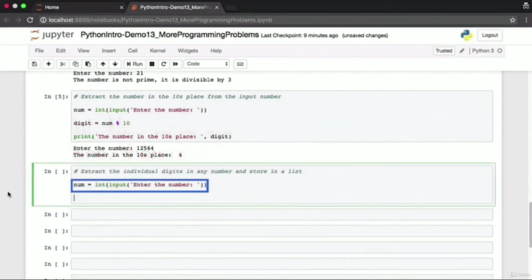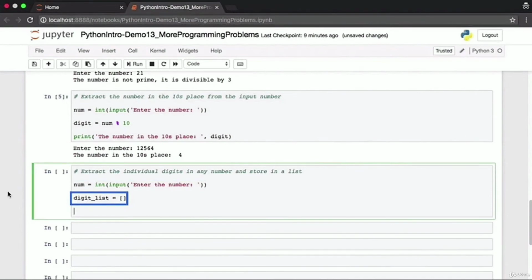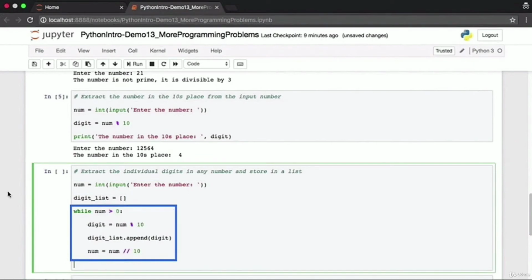Here is the user input. We store the integer in the num variable as before. We'll initialize a new empty list, the digit list, which will hold our list of digits. And here is the core logic of the program. There is a lot going on in these 3-4 lines of code. Let's work through it with an example.